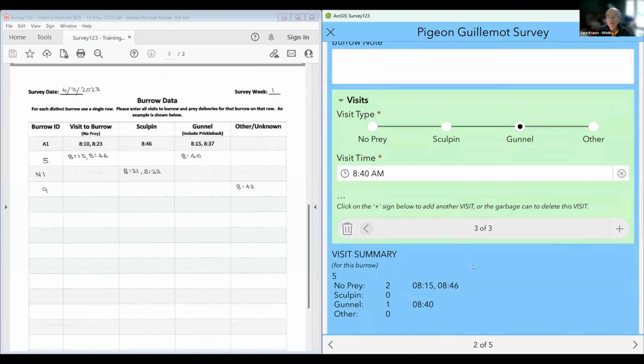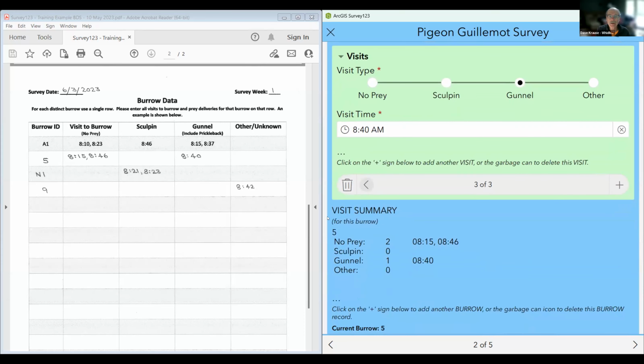Another nice feature of this page is if you scroll down a little bit, you can see that all of the visits for burrow 5 have been entered. 2 no prey visits. You can compare these to your beach data sheet. Ditto with the gunnel visit. So this is a great way to check that what you intended to enter, you did in fact enter.